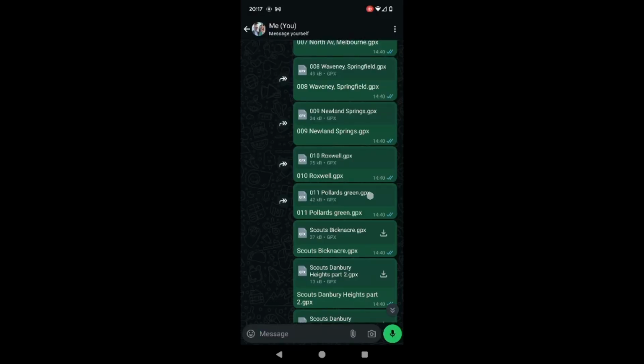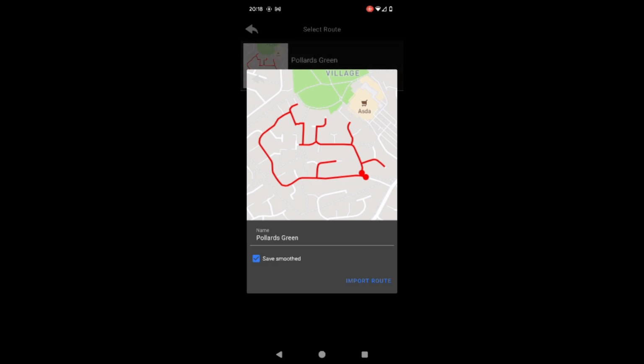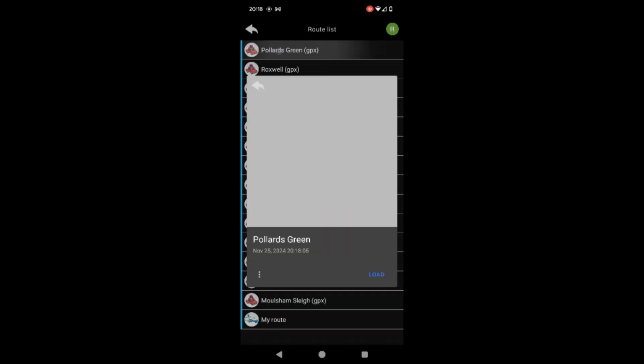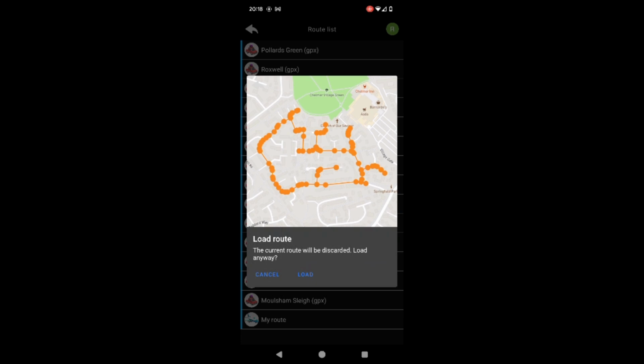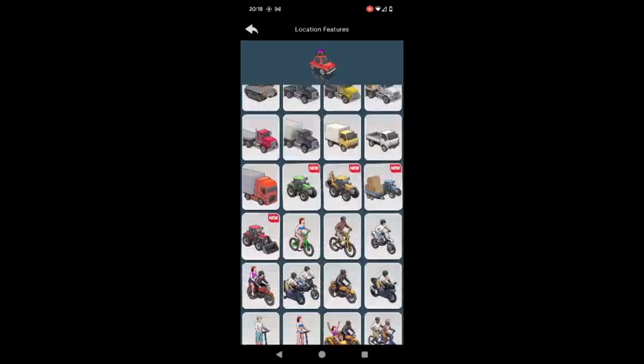The other way of doing this is obviously you can do it on a desktop. So you can see here I'm just showing you an example of these are files that I've done on a computer and I've WhatsApped to myself. So then I can open them up. Sometimes it's a bit easier to make some of those routes on a larger screen on a desktop rather than fiddling about on your mobile.